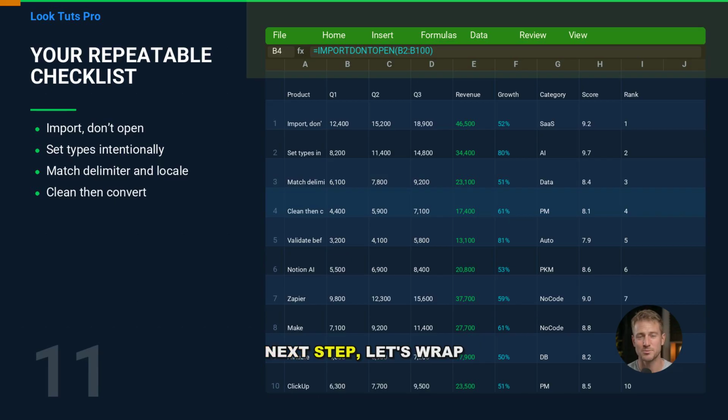Next step. Let's wrap this up into a simple checklist you can reuse. 1. Don't double-click CSVs when accuracy matters. 2. Import and explicitly set types for key columns: IDs as text, amounts as numbers, dates with the correct locale. 3. Watch out for separators, because delimiter and decimal mark must match the file. 4. If you must prepare data after import, clean hidden spaces first, then reparse with a controlled conversion method. And 5. Run the quick validation tests before you build anything on top of the data.